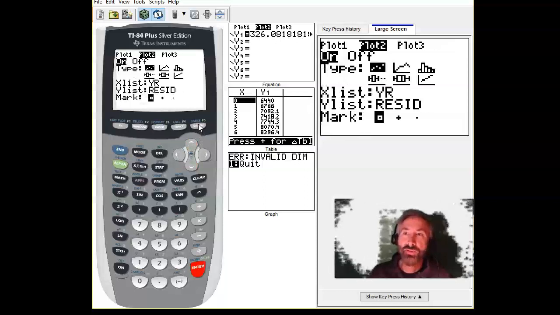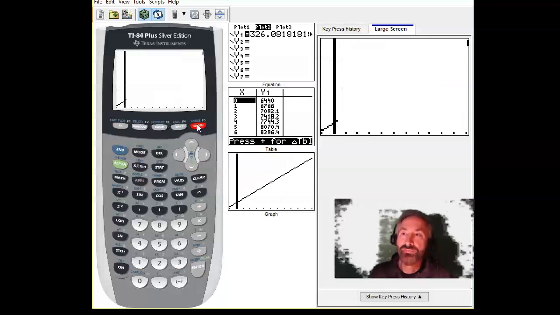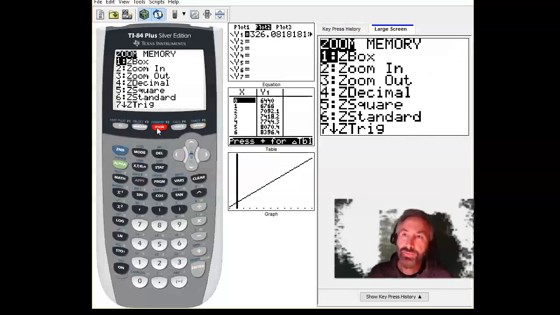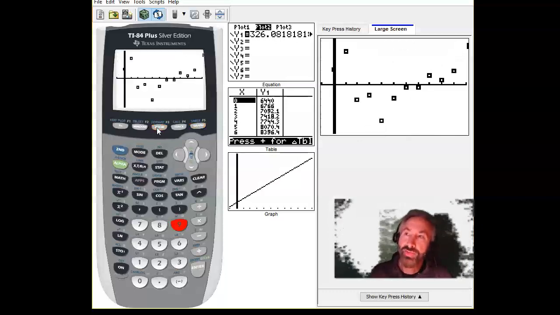So now I'm going to try to graph. Yeah, let's go ahead and hit graph. There will be a little problem, that I still have that line there. But let's take a look at the scatter plot. So I'll go zoom, and then we'll go 9 to zoom stat. And there is the data.